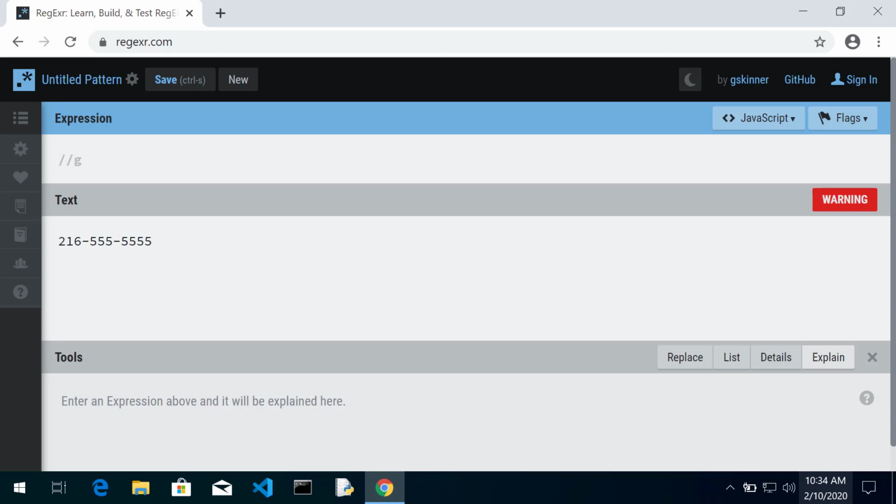Oftentimes in data, we see repetition, we see patterns. So for instance, we know in the US a phone number is 10 digits. It's 3 digits followed by a dash, 3 digits, another dash, and 4 digits. We know a social security number is 3 digits followed by a dash, 2 digits, a dash, and then 4 digits. Every time we want to analyze large chunks of data, we want to look for patterns. And regular expressions allow ways to validate data and extract data out of larger data sets.